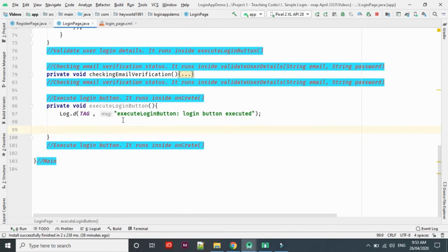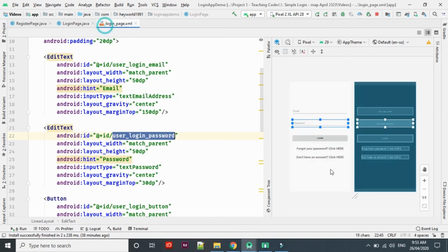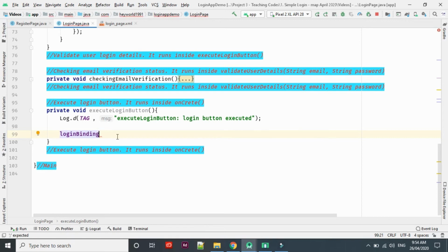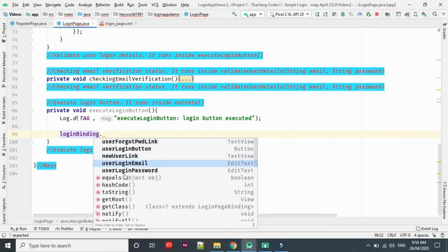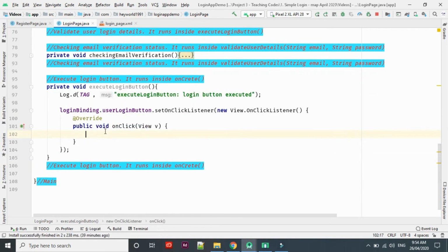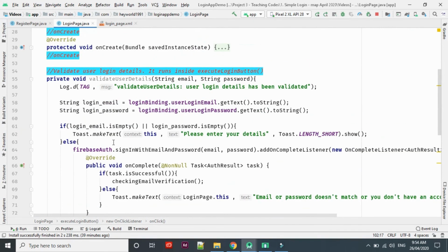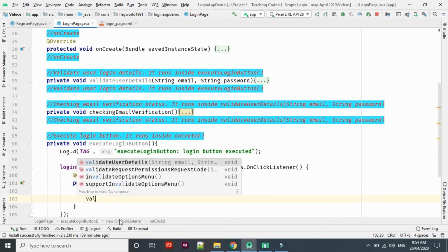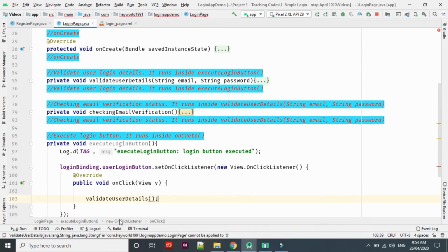Here is what we need to check. First we need to execute this code. Login binding dot the button here, use a login button dot set onClick listener, new onClick listener, and whenever the user clicks on it, what we need to do is run this validate user details inside it to check if this is correct or not. Write down our validate user details and semicolon.